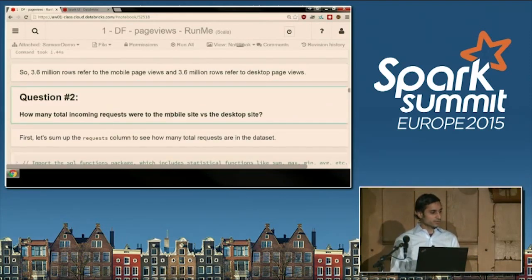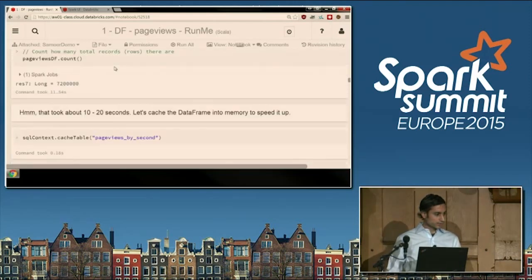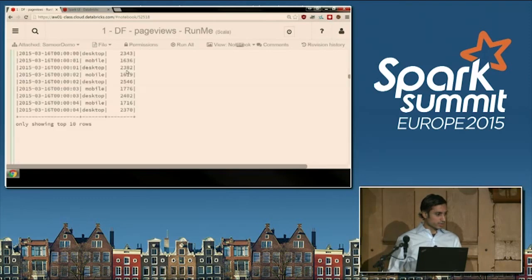Let's answer another question. How many total incoming requests were to the mobile site versus the desktop site? Remember here that each row actually contains many requests. So I want to somehow know how many total mobile requests there were versus desktop requests in this data set.